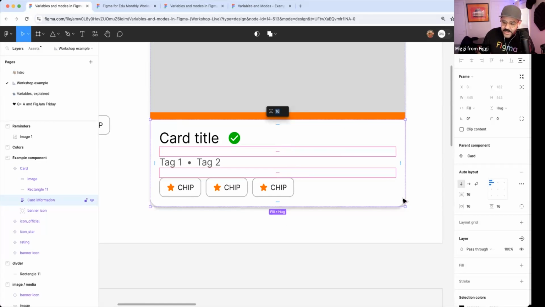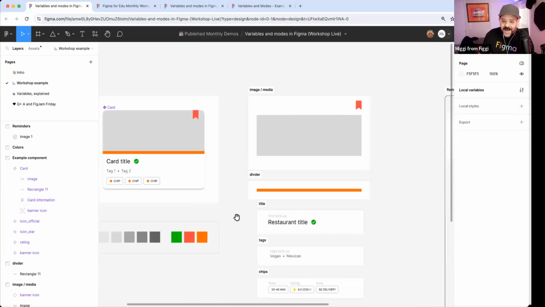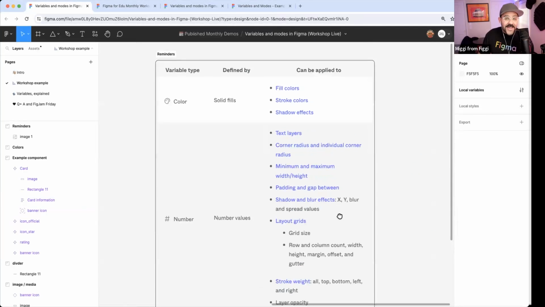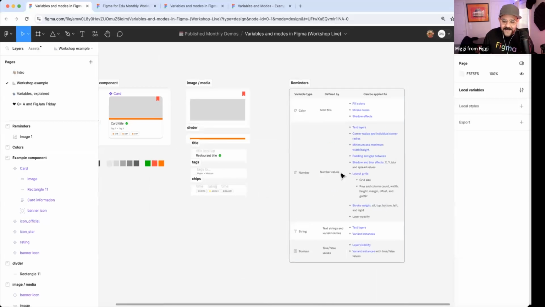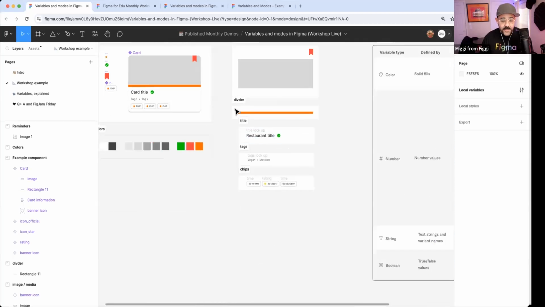And what I can do with that spacing, you'll notice over here on the right, there's auto layout and there's this value of 16, but I can actually apply that as a variable. So once again, if you're in the file with me, we have this whole list of the current things that can be modified via variables, right? And that list is going to continue to grow. So it's good to start now, understand what you can do, and then see the new values that you can use a little bit later on once this begins to move out of beta.